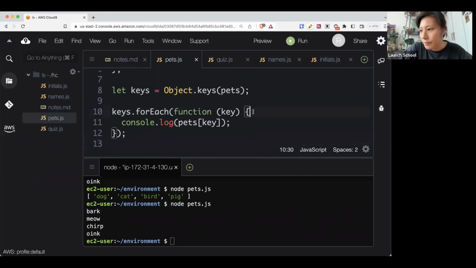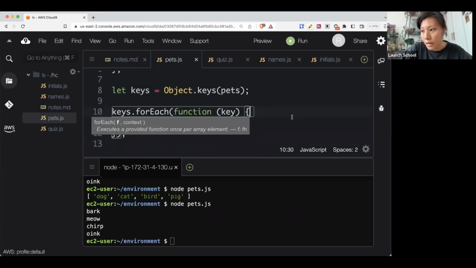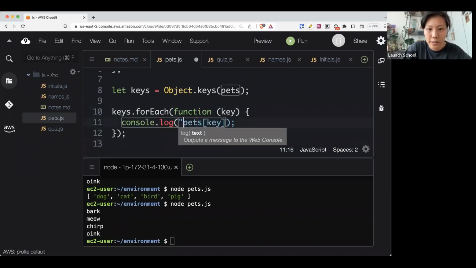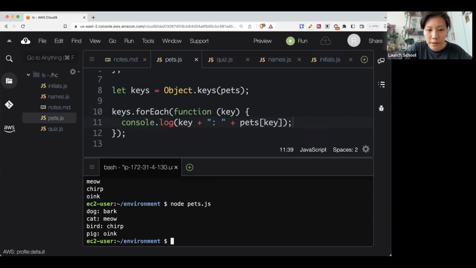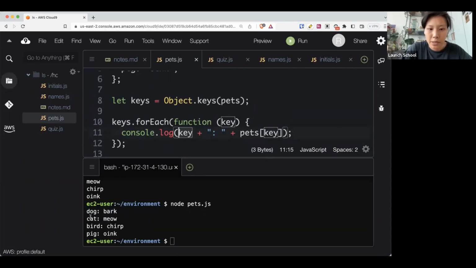Okay. If I want both the keys and the values, I'm just going to have to adjust the callback function a little bit here. So I can do something like I want key plus a colon plus pets and key. Right? Let's see what that looks like. I'm going to put a space here as well. And if I run the file again, we're going to see dog bark, cat meow, bird chirp, pig oink, right? Because here I've logged the key, which is going to be dog, cat, bird, and then I concatenate it with a colon and a space, and then I concatenated that string with the value. So that's why you get one long string that has both the key and the values.